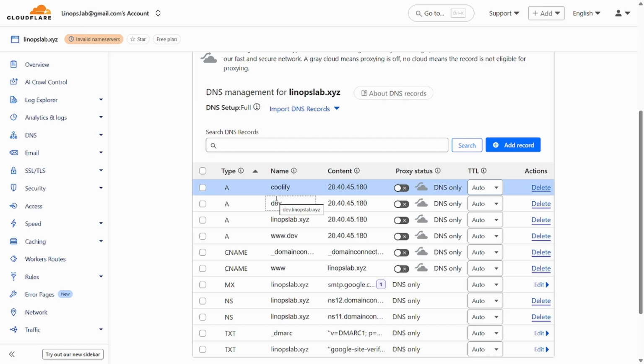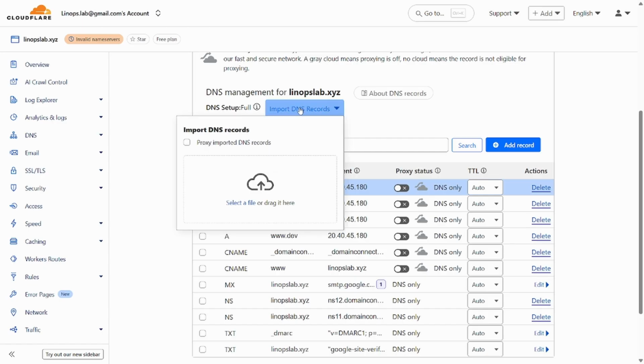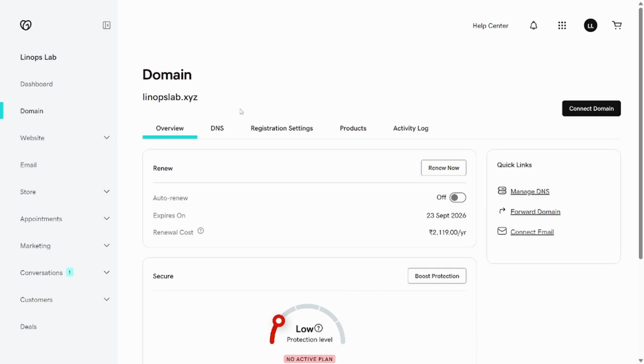We can use the import DNS zone file option. So we can simply export the zone file from GoDaddy and import the zone file here. A zone file is simply a file that contains the entire DNS record of a zone. So now I am going to export the zone file of my domain.